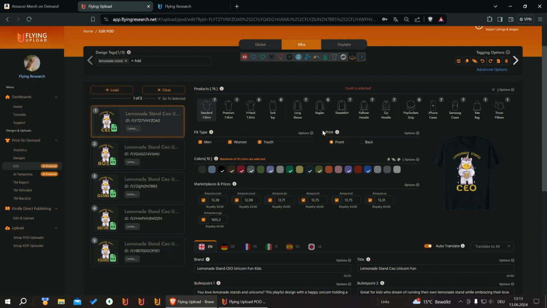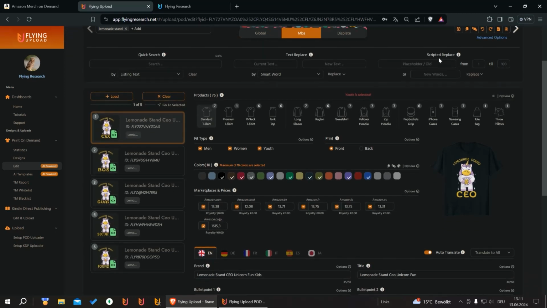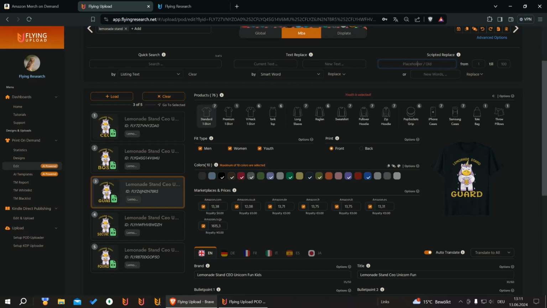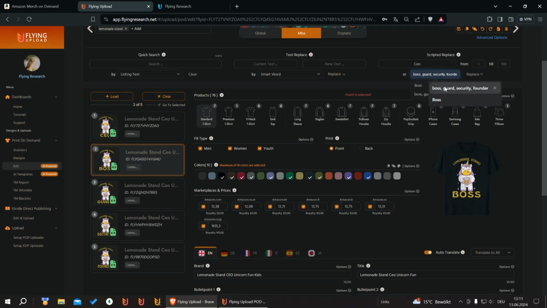A last thing I want to show you here in the online edit is the scripted replace, because of course we have now here our listing, but this is the CEO and this here is the boss and this here is the guard. And I want to replace now the CEO. So this one, because this is in every listing, and I want to have here now boss, guard, security, founder, and everything. I already had that list prepared, and I think also the sorting should be correct.